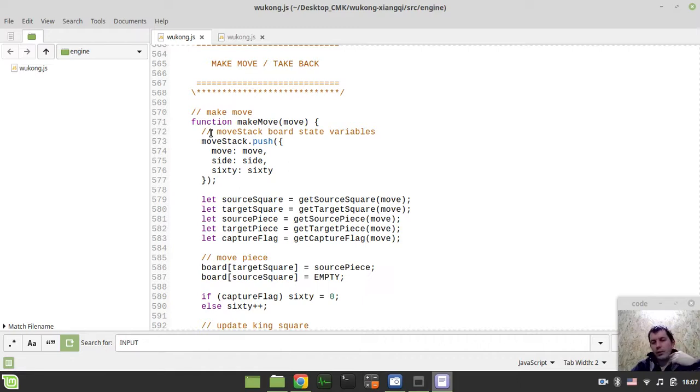The entire alpha-beta search, I would try to reuse from my Wukong chess engine, because that's the best optimized alpha-beta search I have so far. The only thing to change there would be to reinitialize the MVV-LVA table, the most valuable victim, least valuable attacker. Yeah, so that's the way to go.